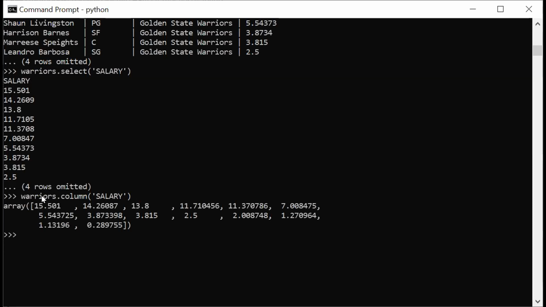There, what it's saying is go to this column that is called salary, right? And bring back all the data in that column as an array. So it doesn't have a label. It doesn't say salary as the first entry. It just brings back all the numbers, and you can see the numbers going from 15.501, etc., all the way down to 0.2897555, right? So this array contains all the information about salaries for the Golden State Warriors.